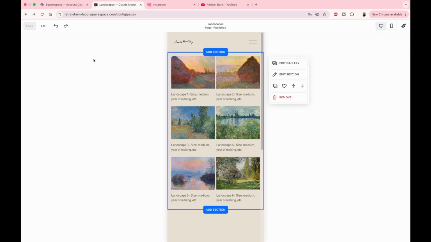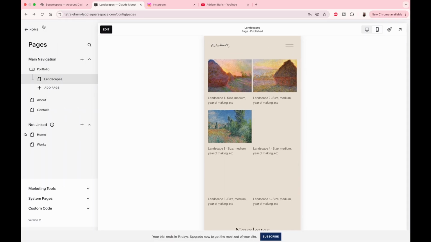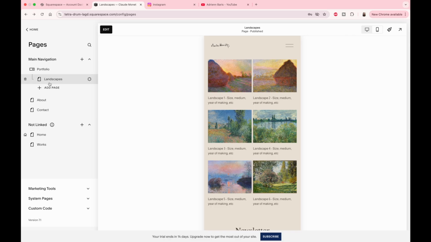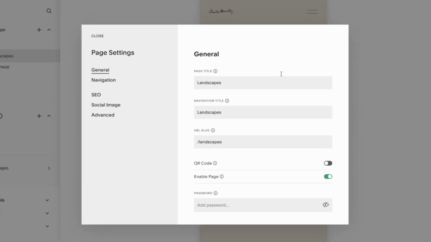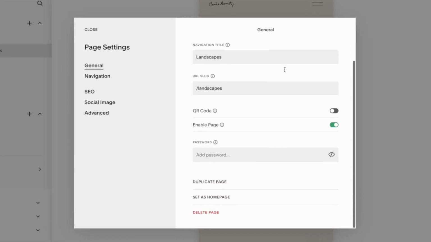And if everything looks good, we add the next category, but we don't need to start over the whole process. Instead, to save time and keep everything consistent, we will duplicate this page. So all design and layout will remain the same. Instead of adding a new page, I just click on the settings symbol next to the landscape page that I just made, and you can find the duplicate option if you scroll to the bottom.